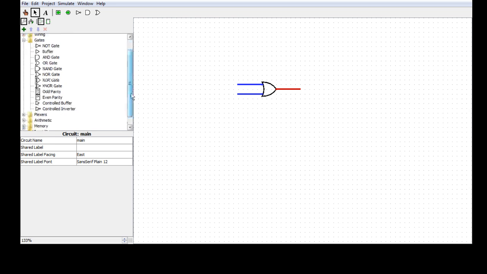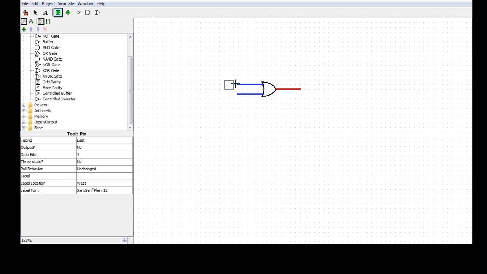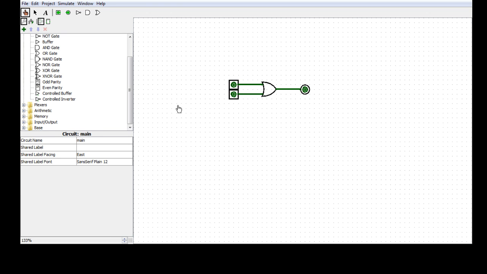Let us attach to these some pins. These are input pins. These are output pins. Now we can go to this icon here, and this is the poking. I call it the poker. I don't know what it's called actually. I just call it the poker. And it allows you to fool around with the simulation.